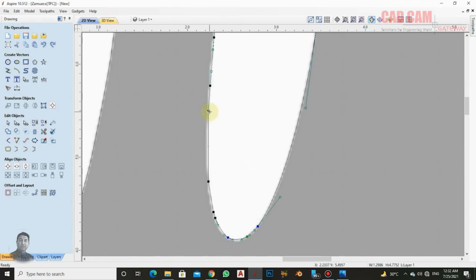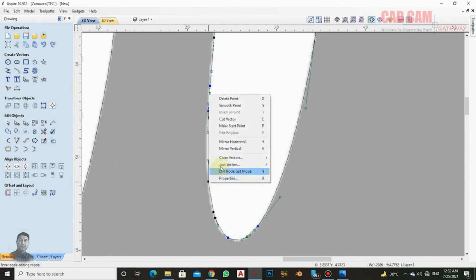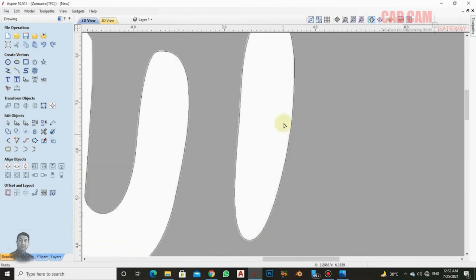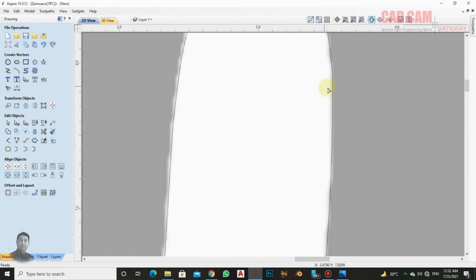Just come here, right-click, and make it smooth. Then on this side, also right-click here and make it smooth. And in this position as well, right-click and make it smooth. See, this curve is now smooth. If you have a curve that's too sharp, you can adjust it by right-clicking and smoothing it out.